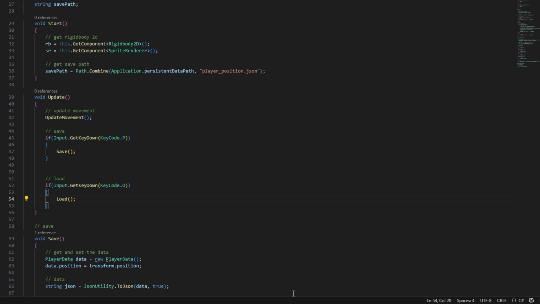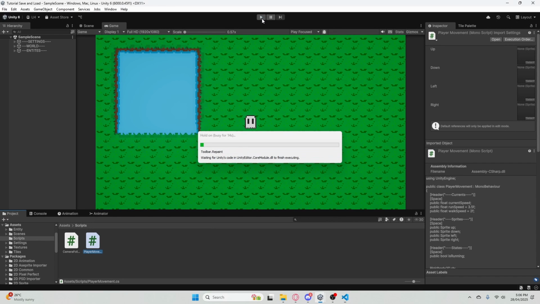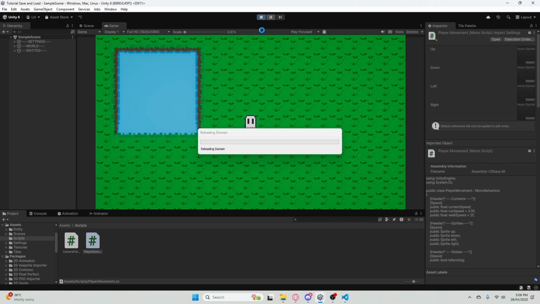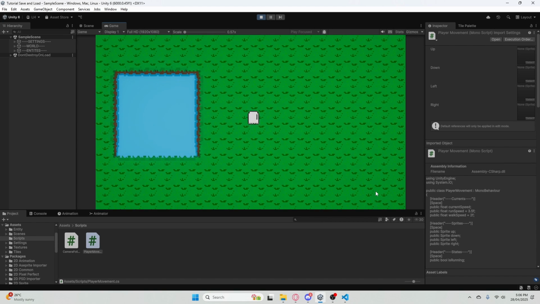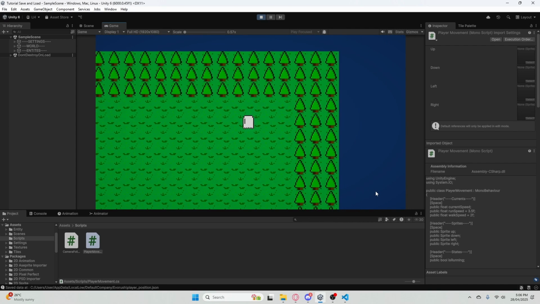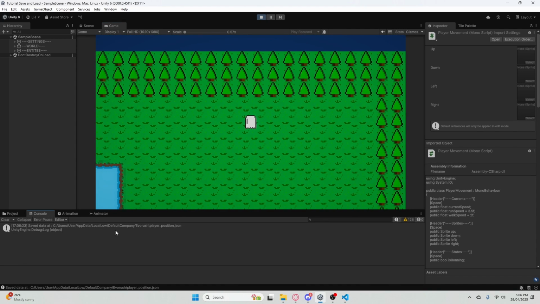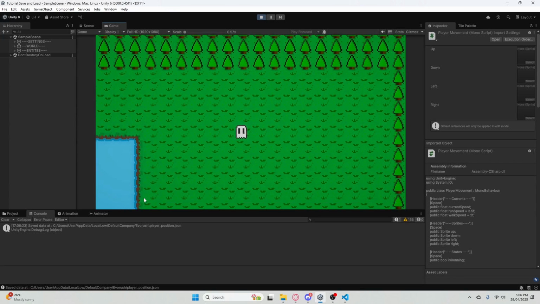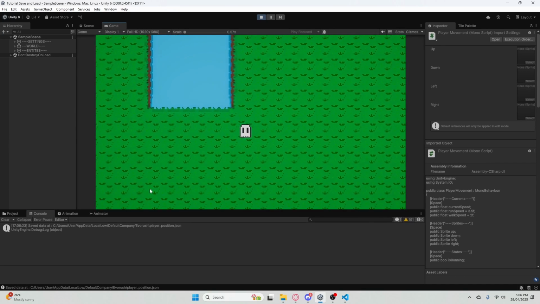And that's it. Jumping back into Unity, if we press play, then you'll be able to see that if we walk around and press P, it says we saved our data at the given location. And then if we press O, we then load the data and reset the player position to that saved data.